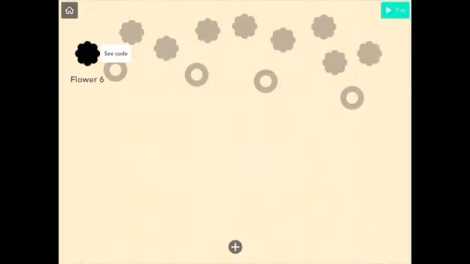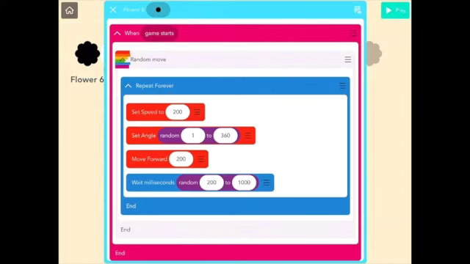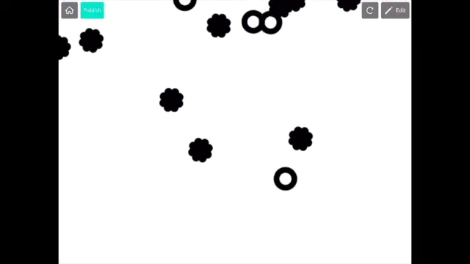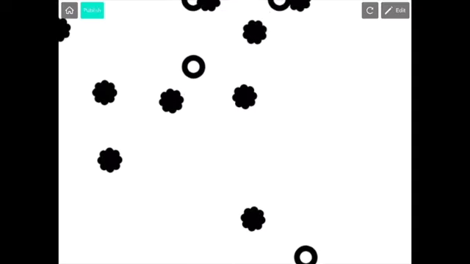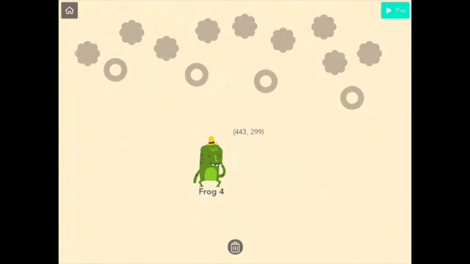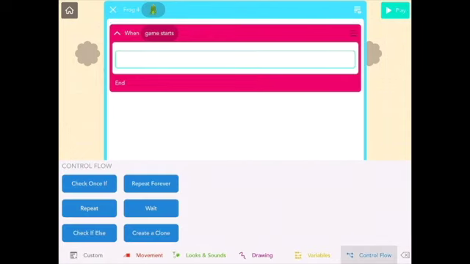Now I have a bunch of flowers and a few donuts that all have this custom code in it for random movement. So when the game plays, they randomly move around the screen. What I want to do is add a character that I can drag around with my finger and avoid the flowers and collect the donuts.